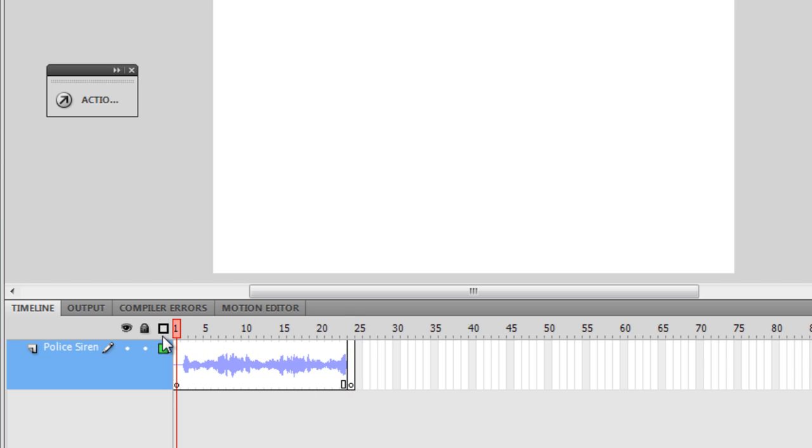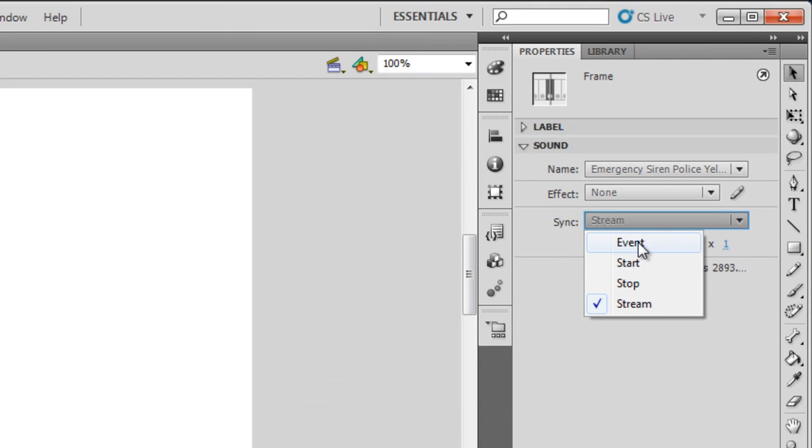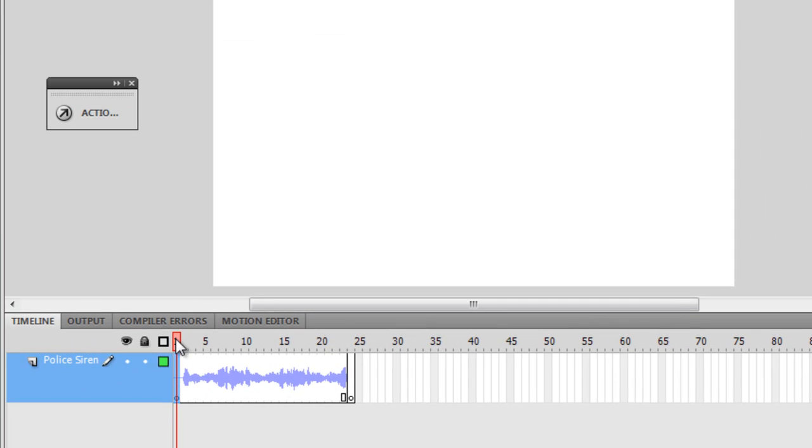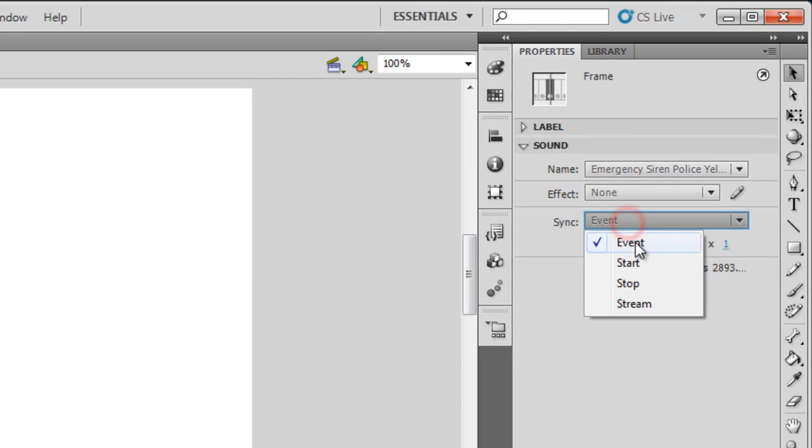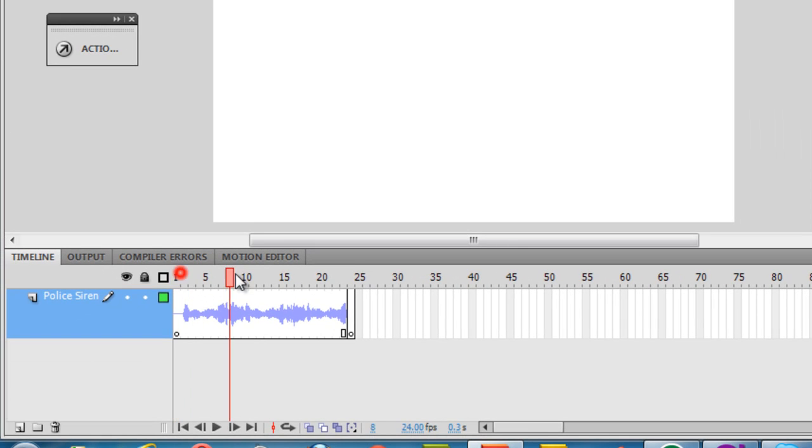Okay, so the first thing that happens when you set the sync to stream is that you can actually scrub the timeline, you can actually hear the police siren or any other sound for that matter. If I were to set the sync to an event, which usually is the default on most systems, should be the default on your system too, if I am to scrub the timeline, nothing happens. Even if it were set to, let's say, a start, and if I were to scrub the timeline, nothing would happen. Okay, let me put it back to stream.